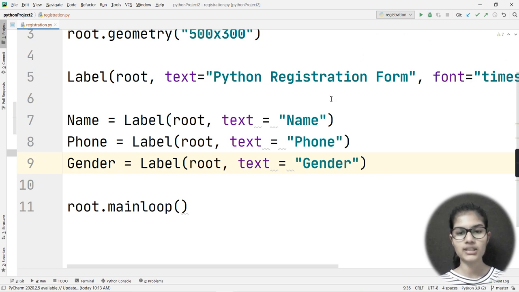Now, why I'm just putting this inside the semicolons, because these are the things which I just want to be displayed on my registration form. So whatever I'm writing inside the text, that will only be displayed on my registration form. This much Python, you all understand, right?